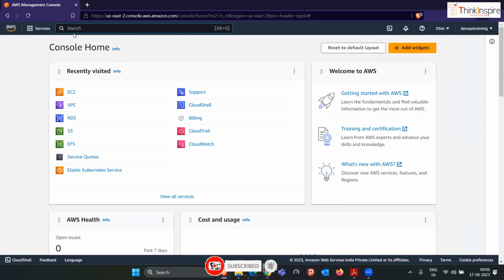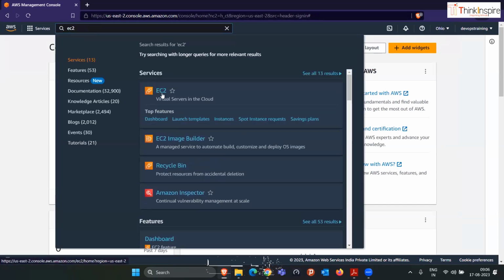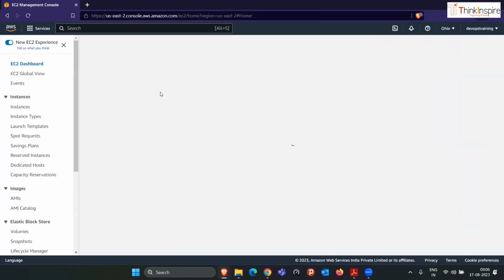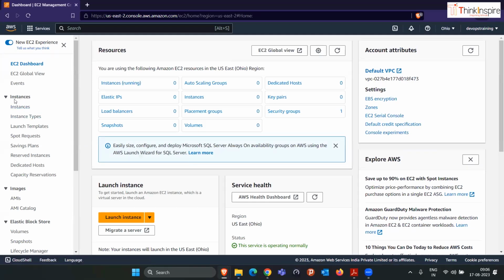In this, what I'm going to do is you have to simply search for EC2 here. When you click on EC2, this type of page will open. And if we click here on instances, an instance is just like a laptop, right? We are going to the AWS cloud and saying that I want to buy a laptop. Exactly the same thing. Simply click on instances.